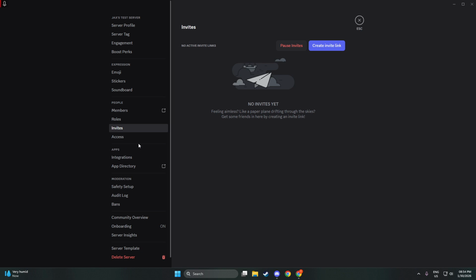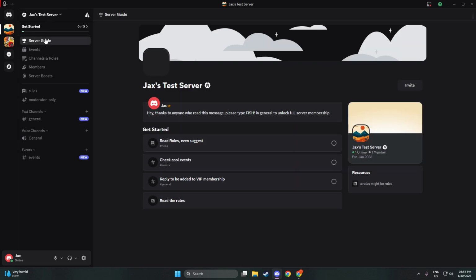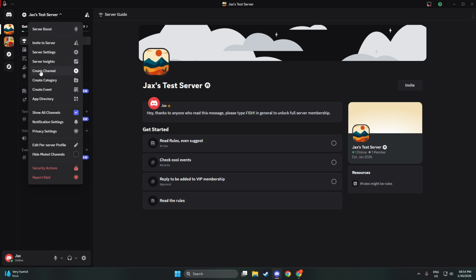A few quick tips. If you don't see an invite you're expecting, it may have already expired, or you might not have permission to manage invites created by others. On mobile, the path is similar. Open the server's menu, go to Settings, then Invites. And if you ever need to clean house, you can revoke multiple links from the same invites page.